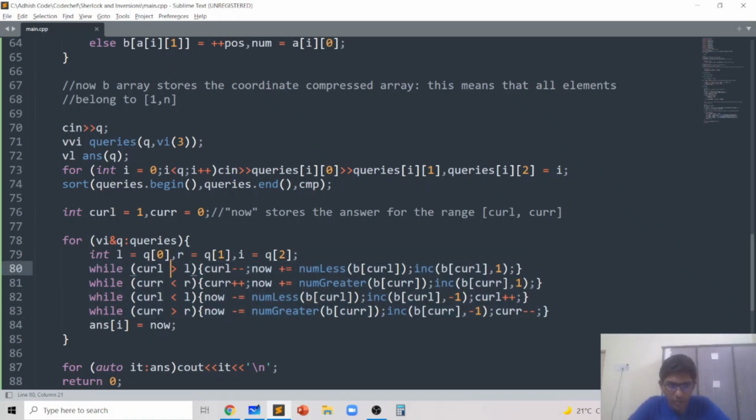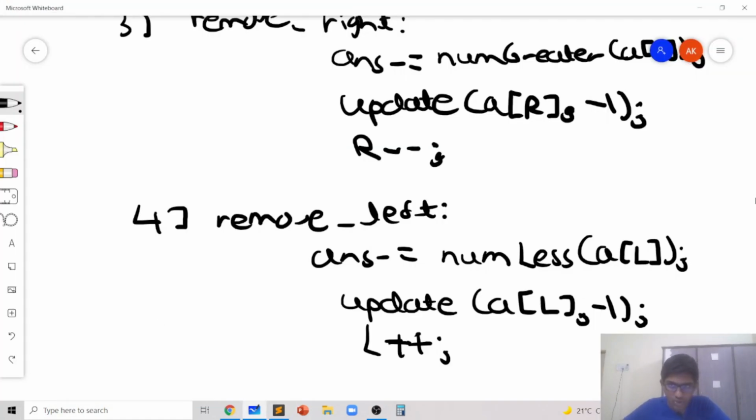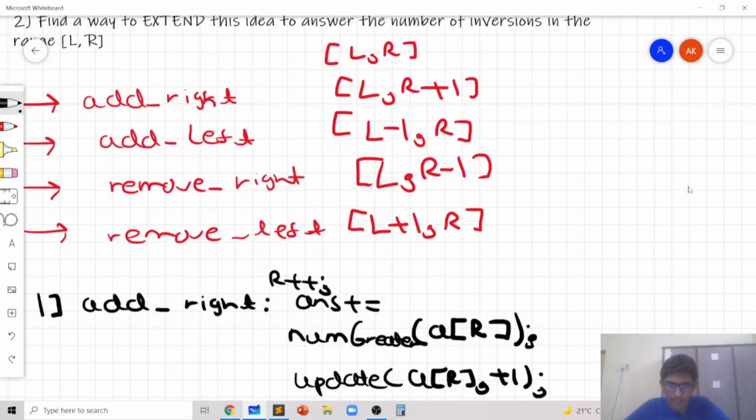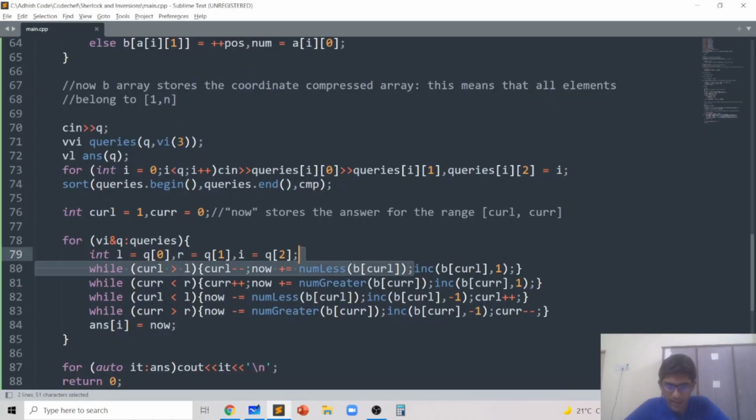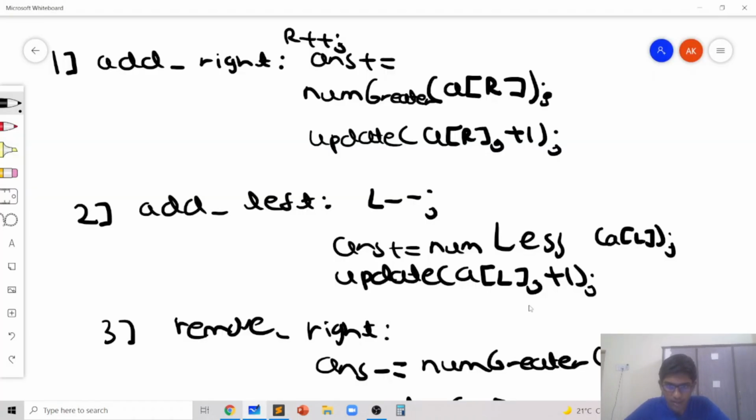Now these 4 operations are, the first thing is we extend to the left. To do that, we decrease L and we increase the answer by the number of elements which appear lesser than A of L, to the right. So that's exactly what I did. Add to the left will decrease L and will increase the answer by num less A of L. And I increase the frequency of A of L by +1.